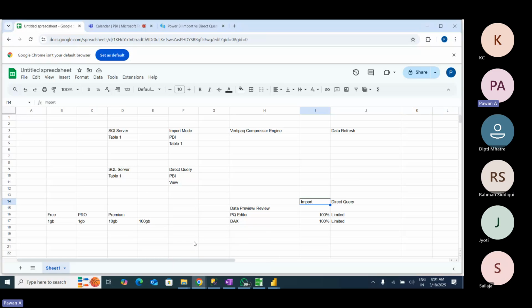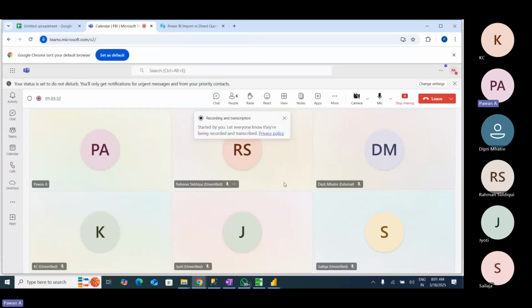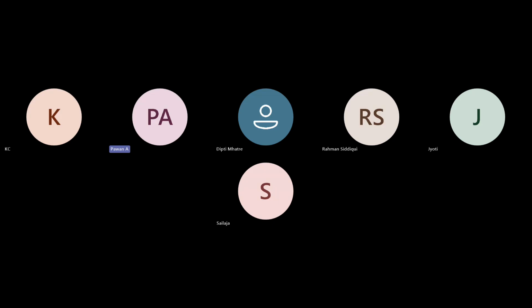Any other doubts, people? Okay, fine. Then let's close the session here. From tomorrow onwards, we'll start using the Power Query editor, and we'll bring some CSV flat files or Excel files, and we'll start doing the transformations within the Power Query editor itself. That is what we'll start from tomorrow. Let me stop sharing my screen and stop the recording.